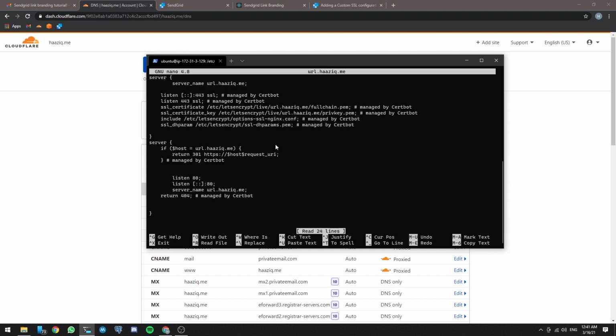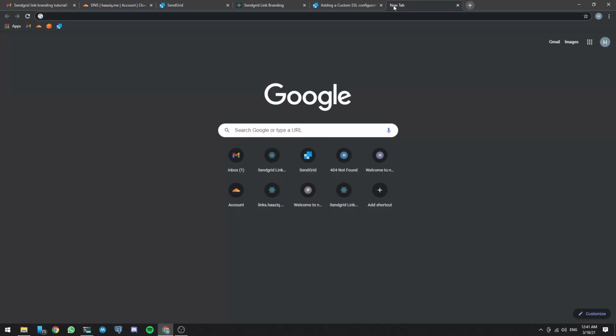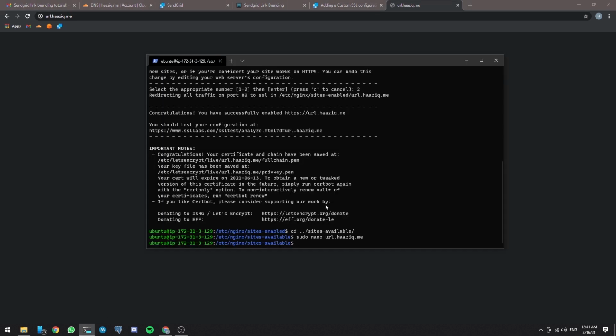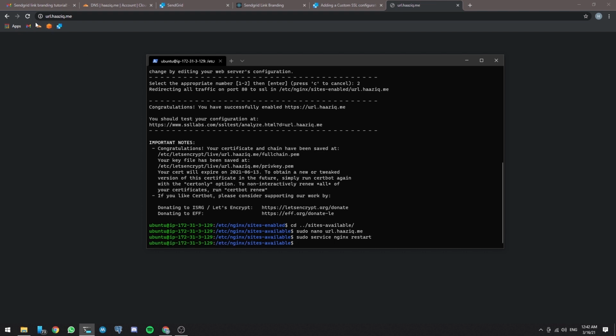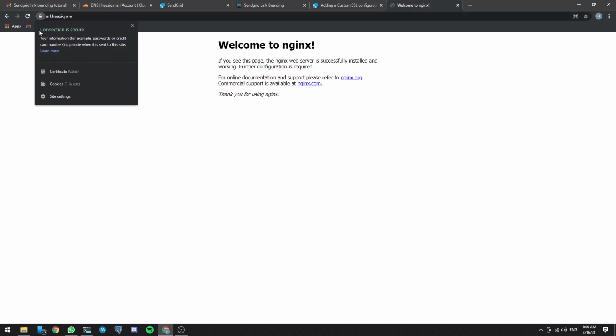So let's check if this works. Let's exit out and just type url.haaziq.me. Oops, I forgot to restart nginx, obviously. Sudo service nginx restart. Let's check if this works. All right, it took a few minutes for the configuration to take effect. As you can see, the site is loaded, and you can see this lock icon here, and if you click on it, you can see it says connection is secure, which means that we have HTTPS now.